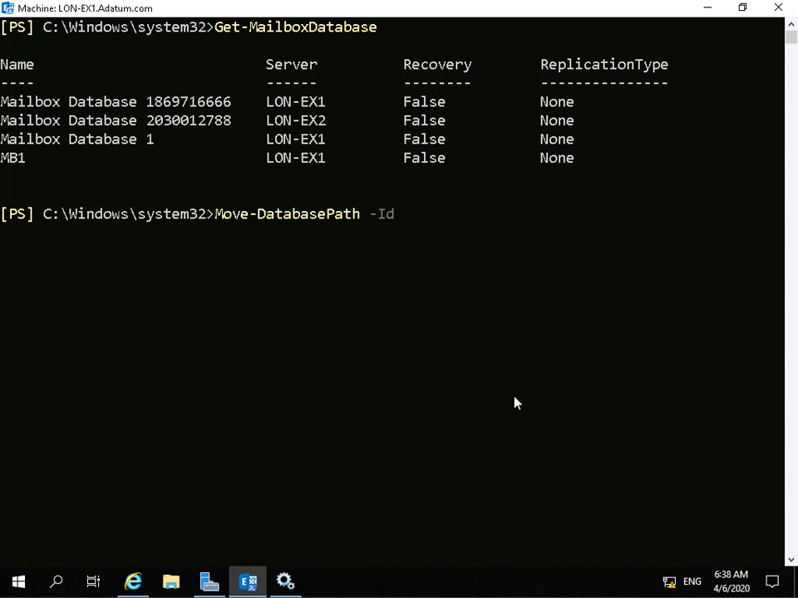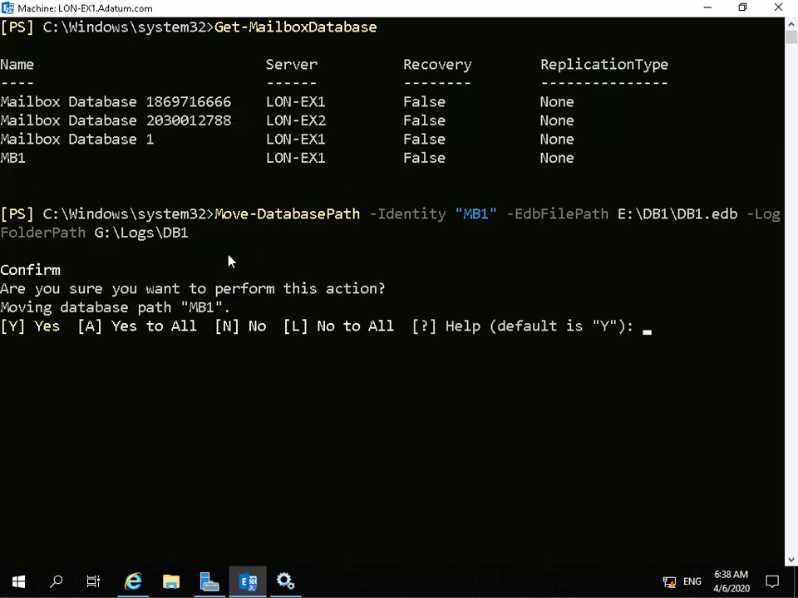So we'll issue the cmdlet Move-DatabasePath -Identity MB1 with the EDB file, or database file. We're going to move it to e:\db1\db1.edb, and we're going to move the log folder path to g:\logs\db1. So it's just saying at this point, are we sure we want to do this? Yes, we are.